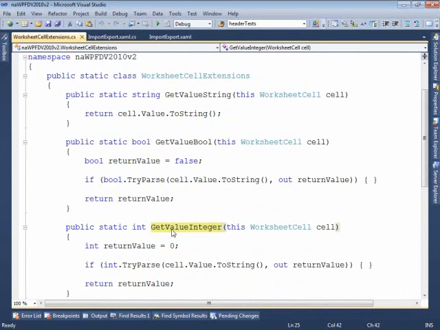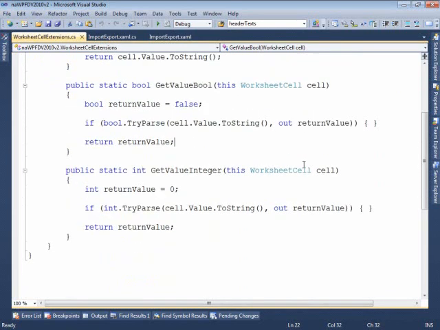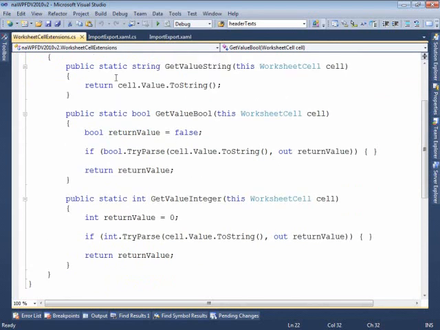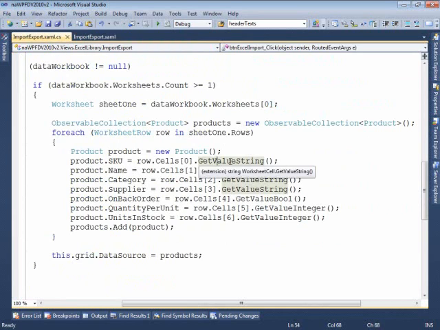And what this does is basically does the right type of checking that I need in order to make sure that I get the value out that's necessary. So for the string, I'm just calling ToString on the cell value. For the Boolean, I'm doing a TryParse to make sure I'm not trying to convert anything that's not a Boolean into a bool value, and doing the same thing here for the integers. And that keeps all the code fairly safe as we're running through it. So that's the worksheet cell extensions. And I just use each one of those methods in order to fill the properties on my model object and create that observable collection, and then set the grid's data source equal to the products.